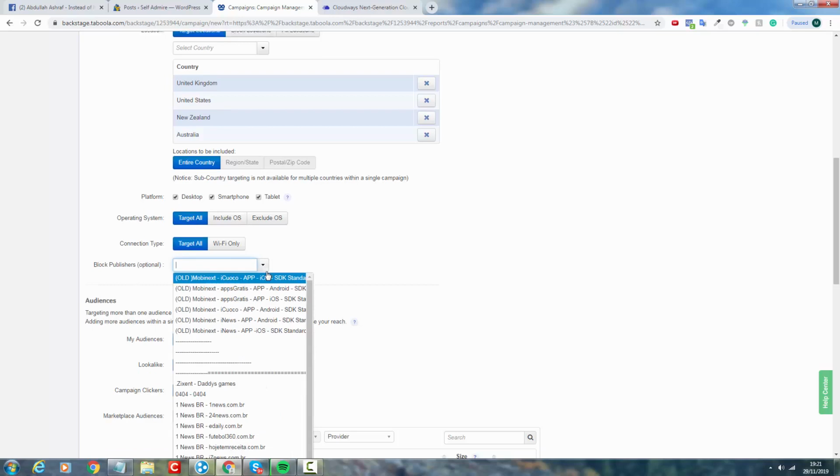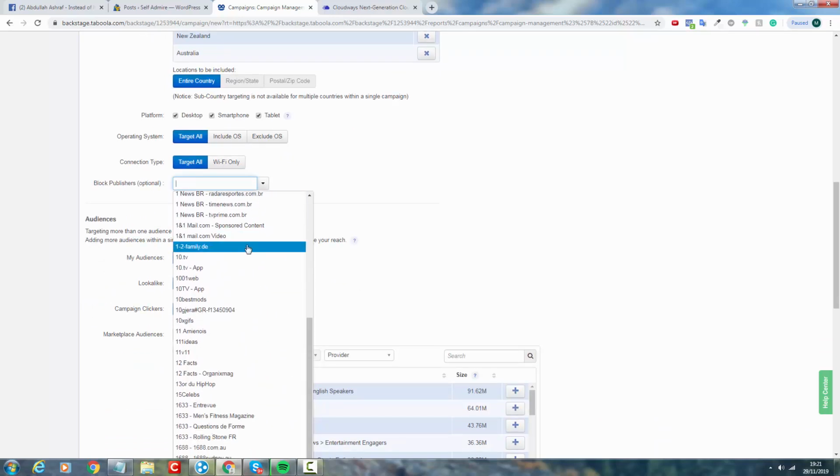The block publishers, this is optional. These are places where you don't want your content to be presented.